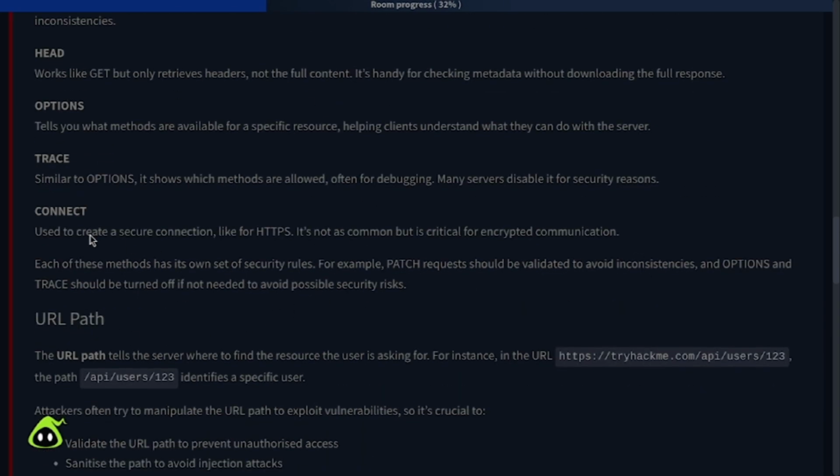Then we have one last Hypertext Transfer Protocol request method, which is CONNECT, which is used to create a secure connection, like for Hypertext Transfer Protocol Secure, HTTPS in short. Each of these methods has its own set of security rules. For example, PATCH requests should be validated to avoid inconsistencies, and OPTIONS and TRACE should be turned off if not needed to avoid possible risks.